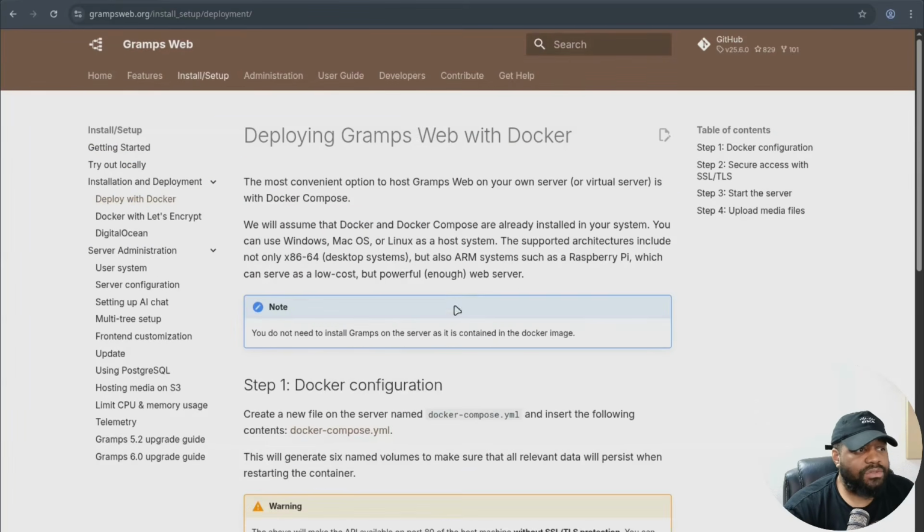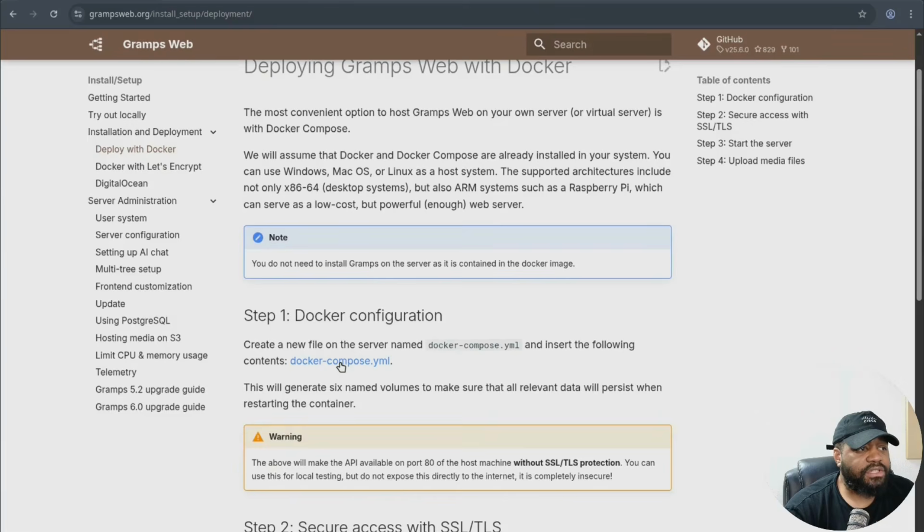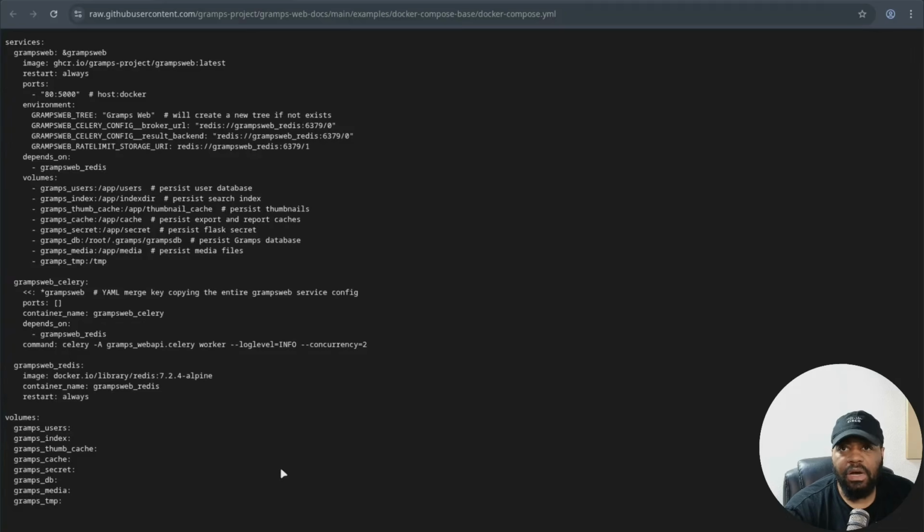And this will link you to their official Docker Compose file. So I'm gonna click on it, open it up in another tab. This will open up the raw file, so you can grab this, just copy it. And let me go down and break this down for you real quick.